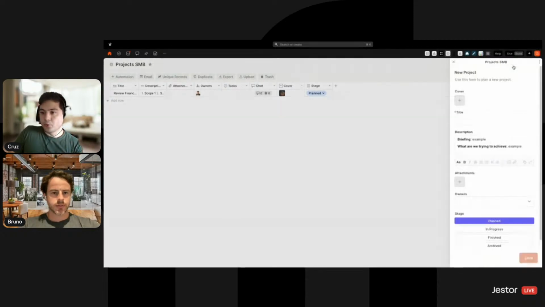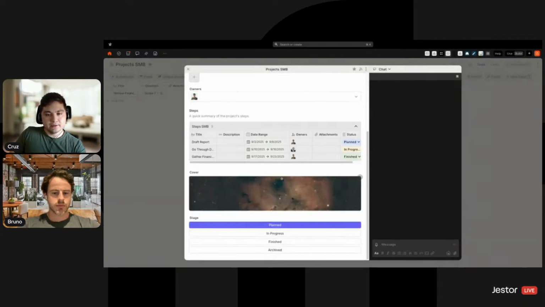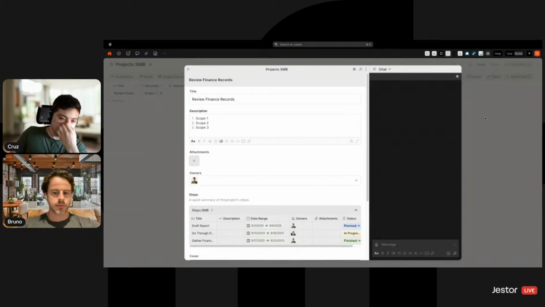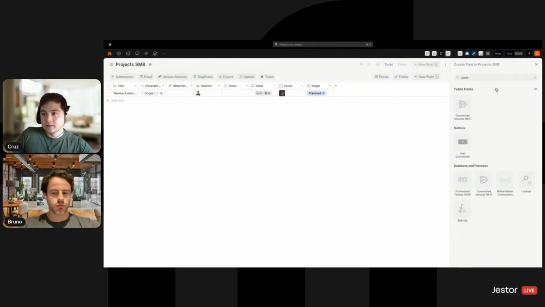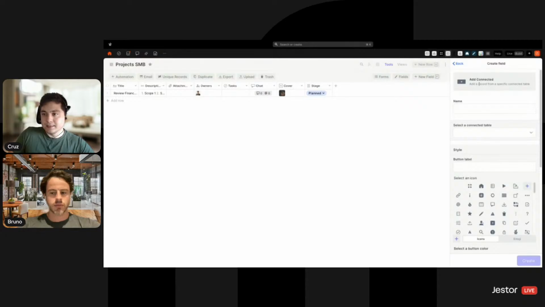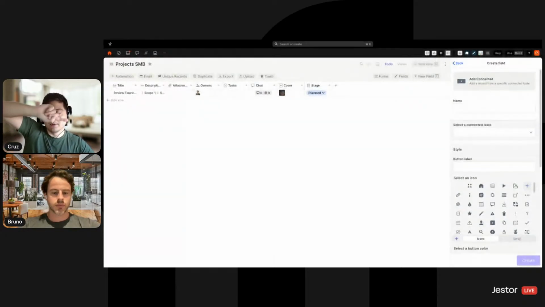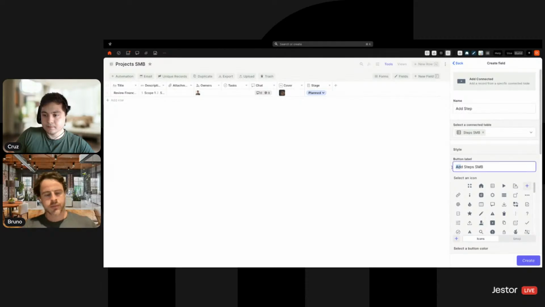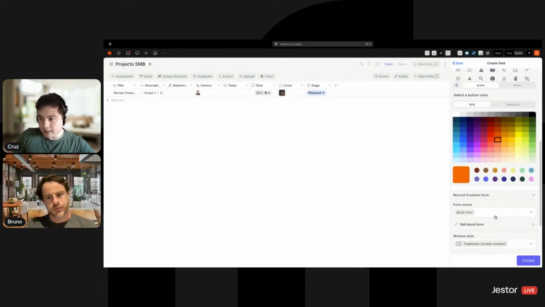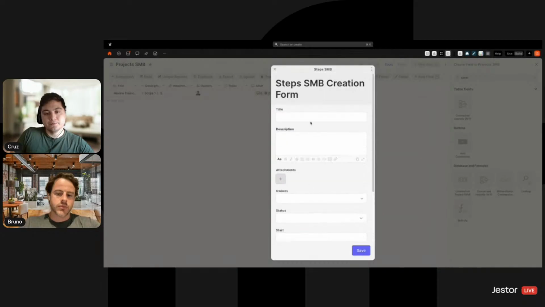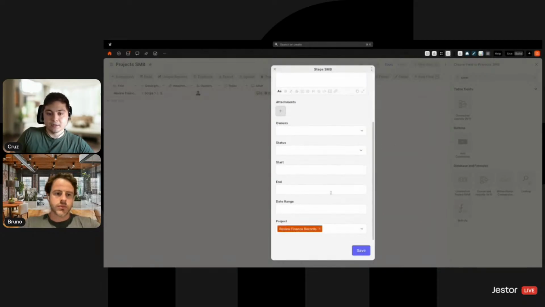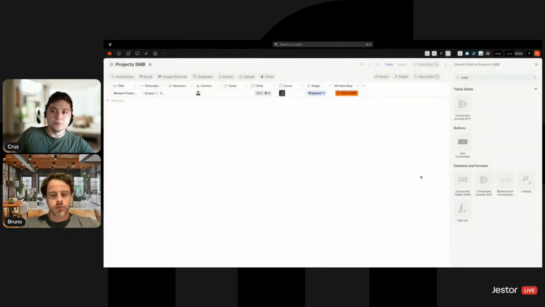Okay, so when I create a new project, this is what it looks like. So when I look at a project here, this is what it looks like as well. One thing that I forgot to do is create a button to add steps. It's this add connected. This allows me to create a record in a connected table, right? So I'm going to be able to create records in the steps table. So I'm going to call this add step. And it will look like this. So when I click here on steps, there you go. It allows me to create a step connected to the project I'm on, right? So this is the form for, this is all we're going to do in projects for now.